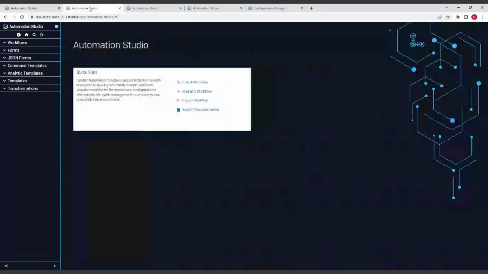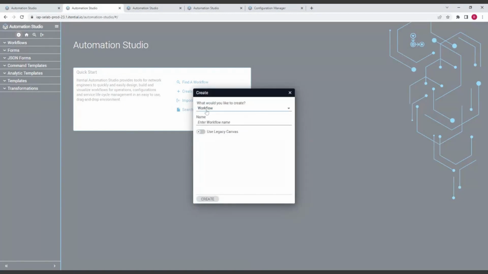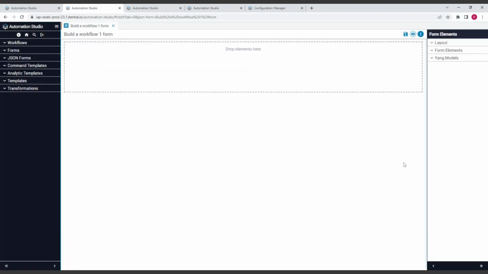And then I'm going to go over to this tab and create a new form. So I'm going to click create. Instead of workflow, I'm going to use JSON form here. I'm going to call this build a workflow one form. Create. And now we have a visual form creator here too. So we can build the form visually, just like we build an automation workflow visually. And when we're finished with the form, that show JSON form task that I dragged onto the workflow, that's what we're going to use to show the form in the workflow. But this is where we're going to build the form, and then we'll reference it in a minute.